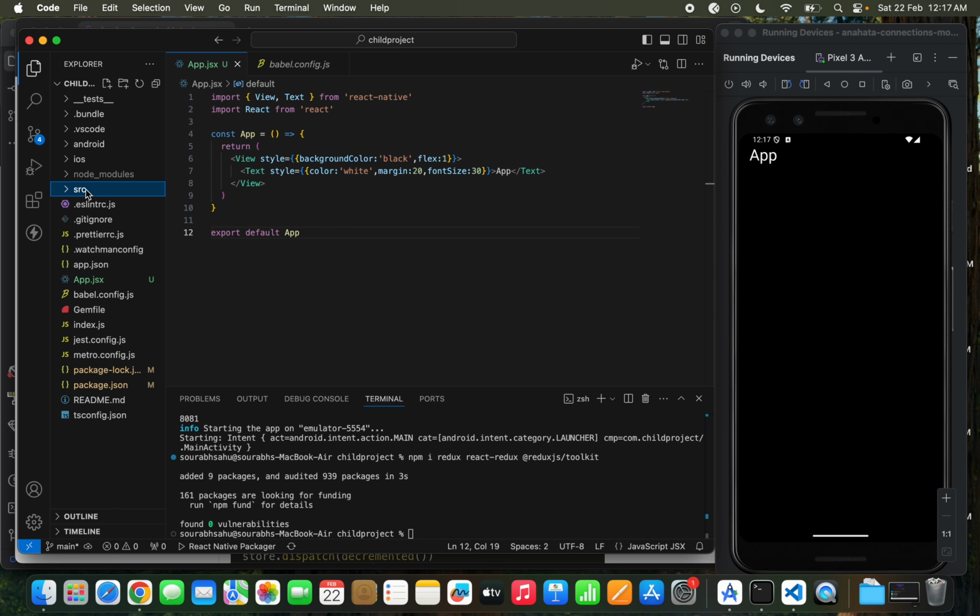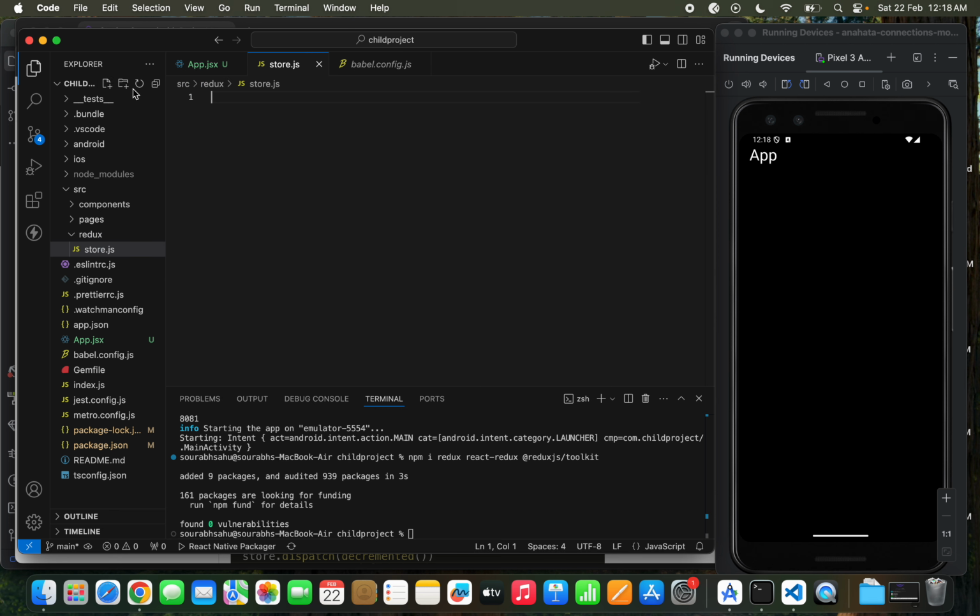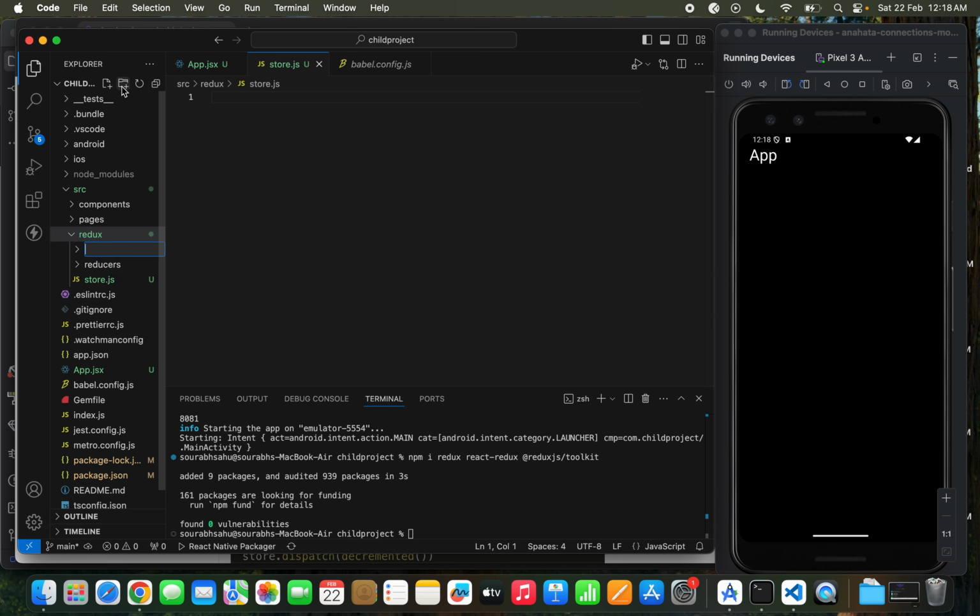Okay, and after that we have to create a Redux folder. Inside that, store.js and reducers and actions. This is a simple structure for Redux, basically.